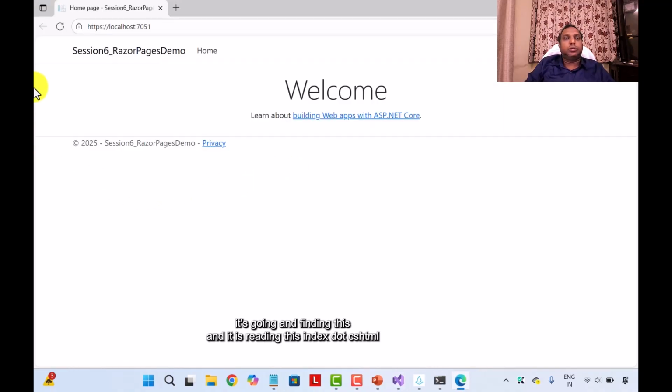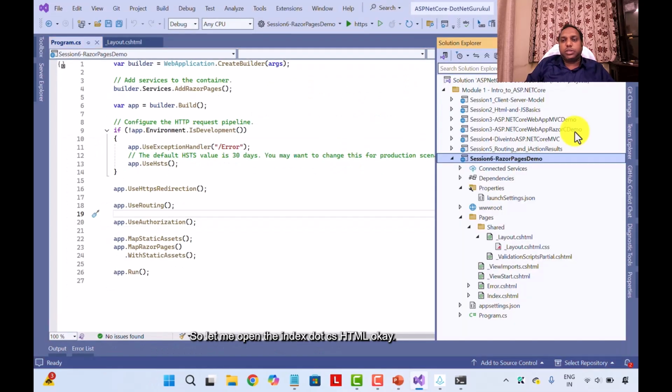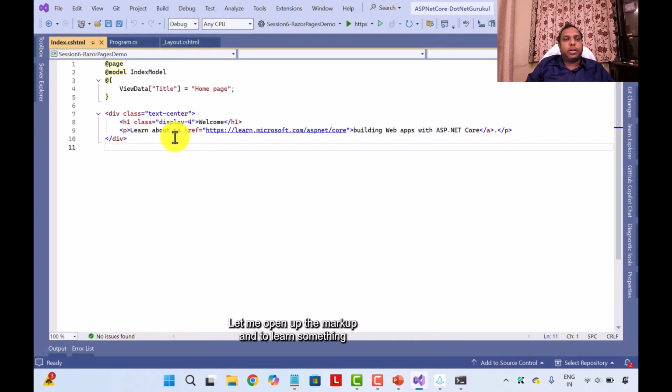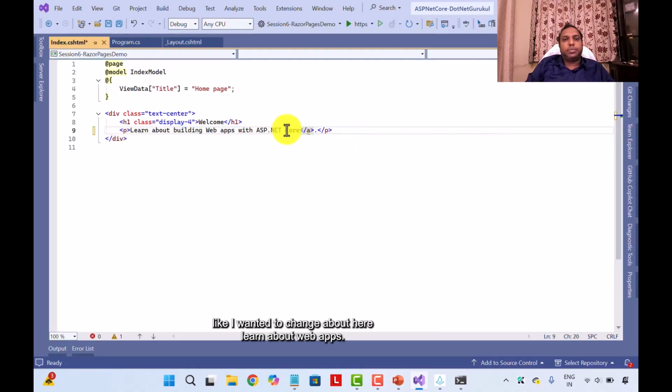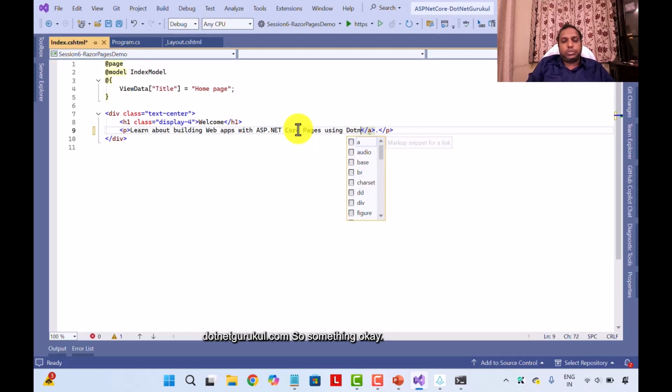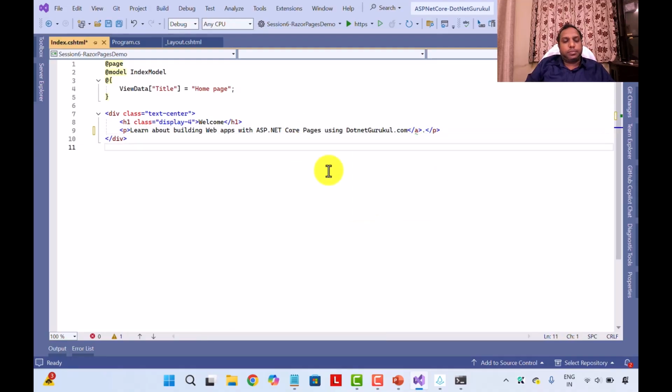See here, it's going and finding this and it is returning this index.cshtml. So let me open that particular index.cshtml. Let me open the markup and change something here: "Learn about web apps in ASP.NET for Razor Pages using .NET.gurukul.com." Just learn this and check it out.